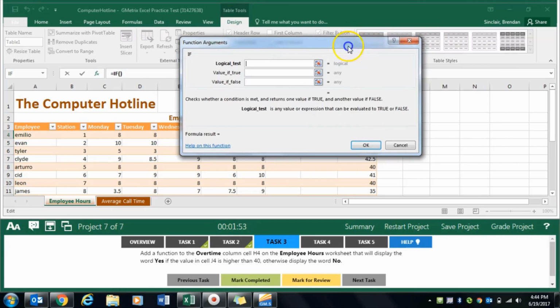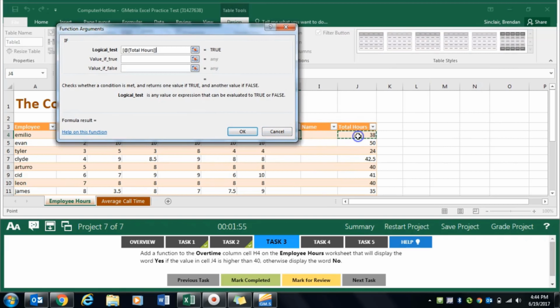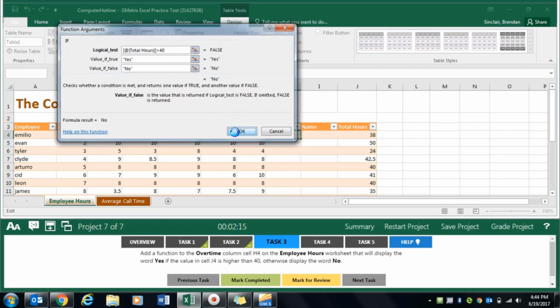And our logical test is this. You're going to look at J4, and is it greater than 40 hours? We'll hit tab, or you can select the second line. We're going to say yes, capital Y, and I'm just going to hit tab and capital no for false. So it's looking at the formula. If it's true, yes. If it's false, we're going to return the value of no, and we'll click OK.